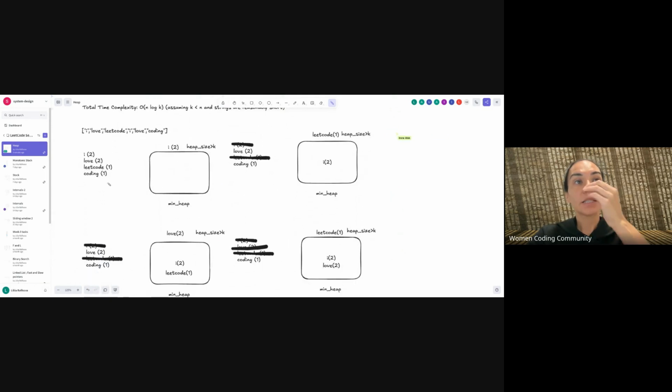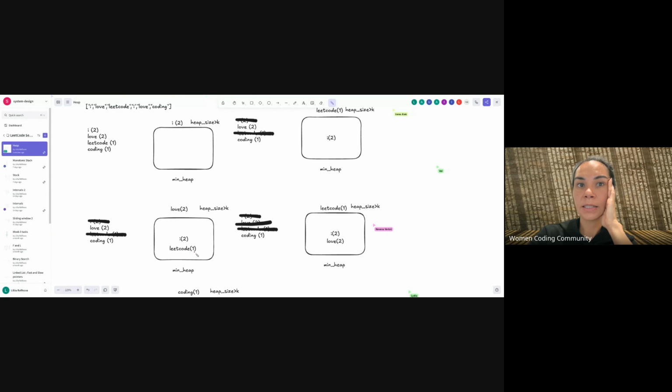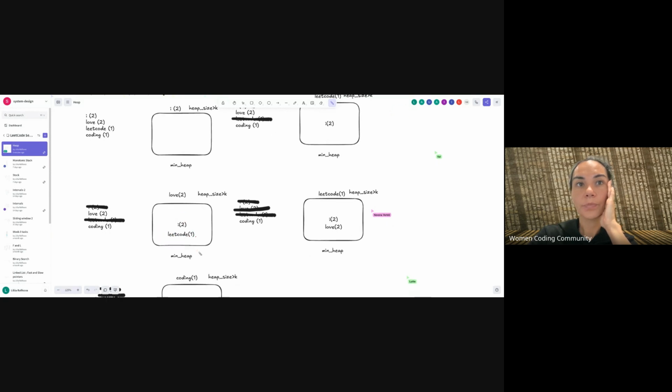Yeah, just step by step of our example. First, we will count the frequency. This is our min heap. It is empty for now. We're trying to add LeetCode, and we're checking if the heap size is more than k. It's not. Then we're just adding LeetCode here.